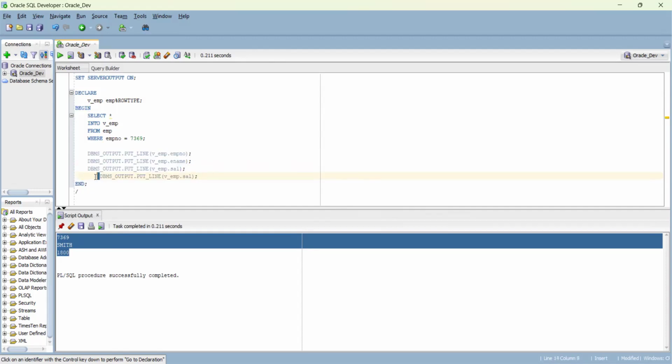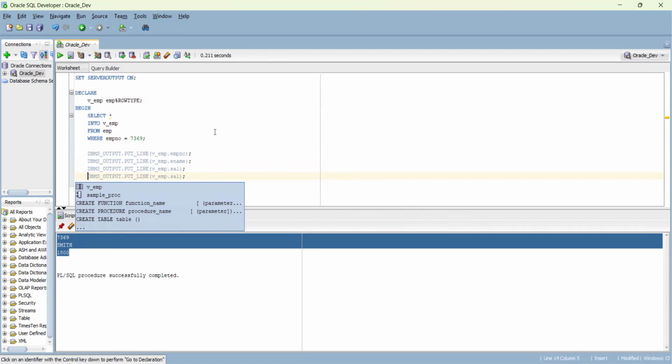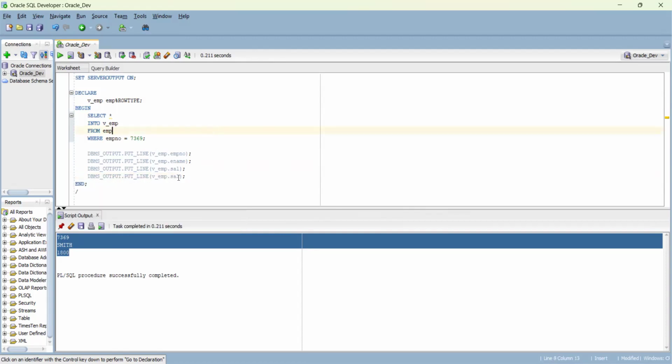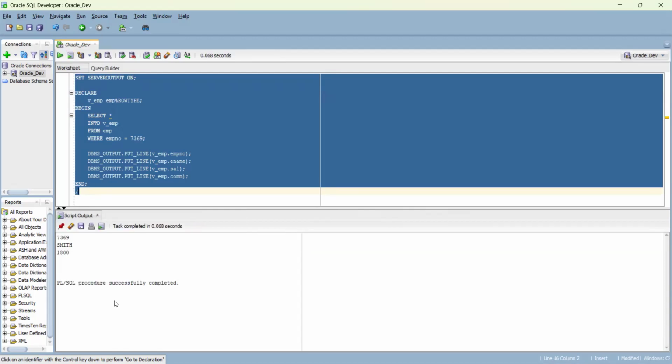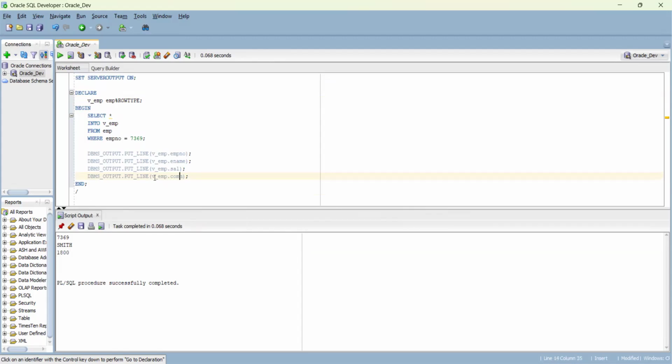See, now I'm not declaring each column. So if they are altering the table and adding multiple columns also, no issues. Okay, so I'm taking just this, so only true. Its commission is null, that's why it's coming. And whatever you learned in SQL, you can use the same thing.